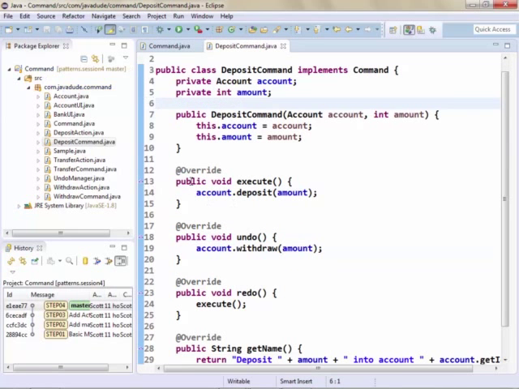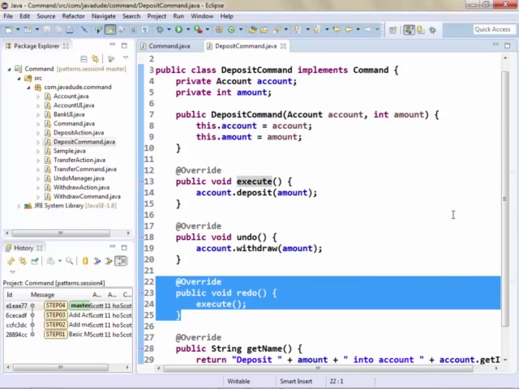And we're back to this. So execute, we're in deposit. Undo, we're going to withdraw. Redo, we're just going to do the exact same thing we did in execute. This happens probably 99.99% of the time. It's very rare you're going to find a case where you really need a different redo.